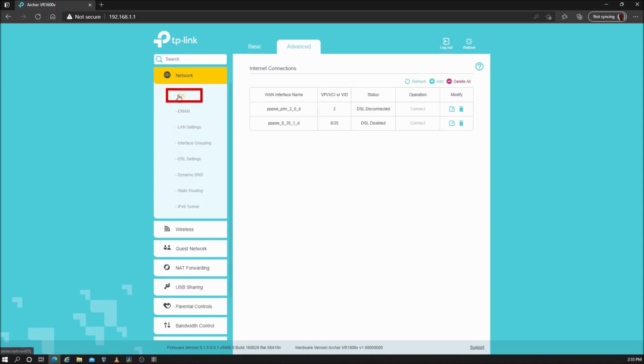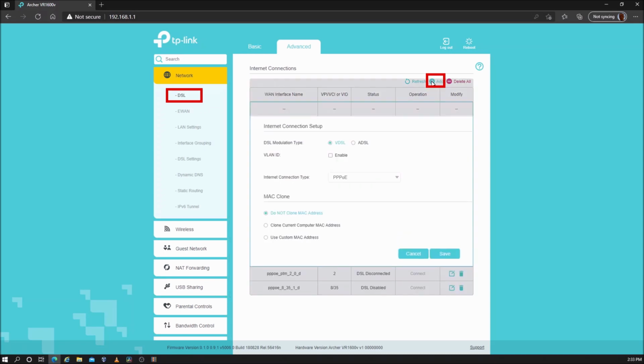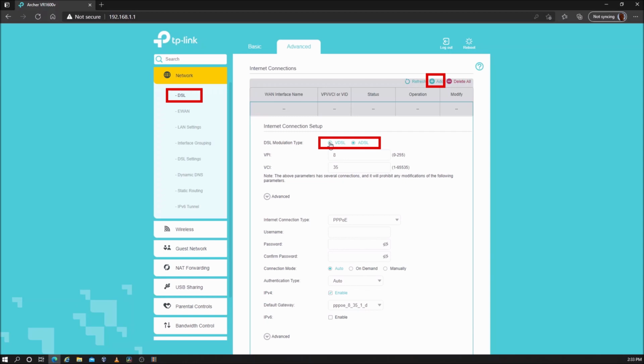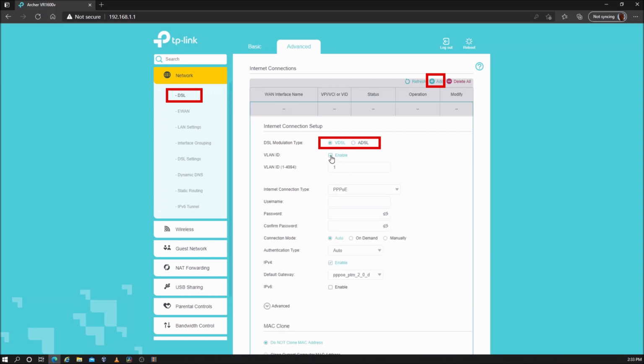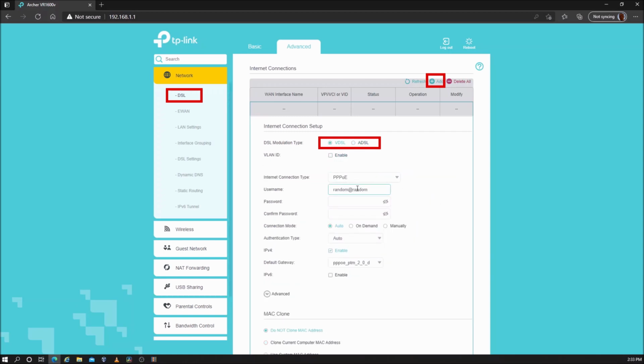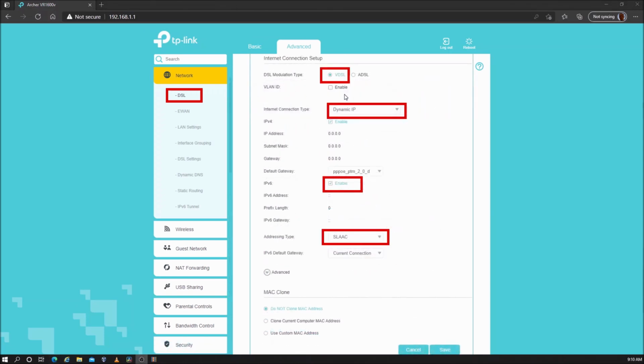If you have a DSL connection, select DSL, select Add, select whether the connection is either a VDSL or ADSL connection, and then fill in the details as shown previously for a WAN connection. The link used for the demonstration is a Telstra NBN FTTN connection, so I will use these settings.